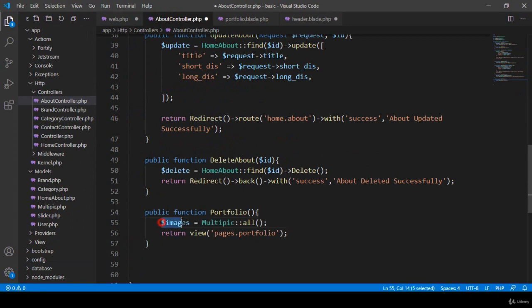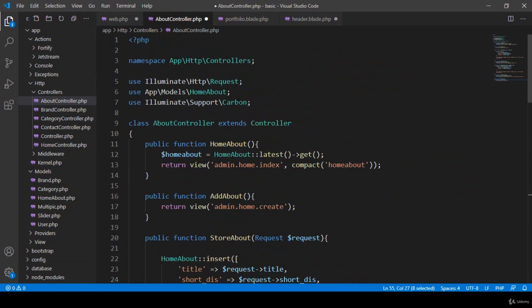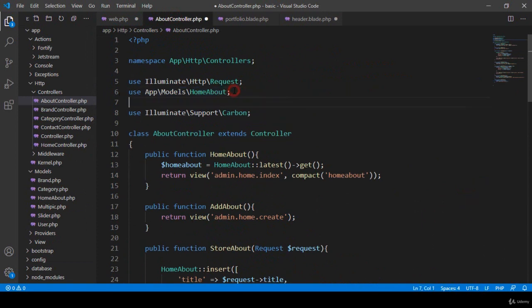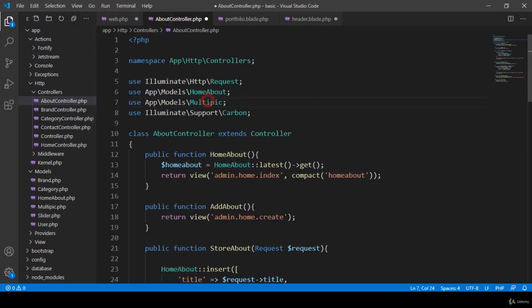Same. Here I take one of the variables with our model. Make sure you add this model. Here I didn't add this model, so you have to use it. Our model name is MultiPicture. That will be our model name, right? I have already created this model for our multi images. So that is our model, MultiPics, right? Make sure you add it.